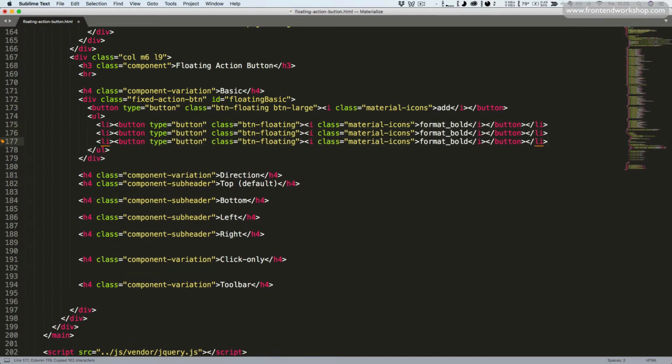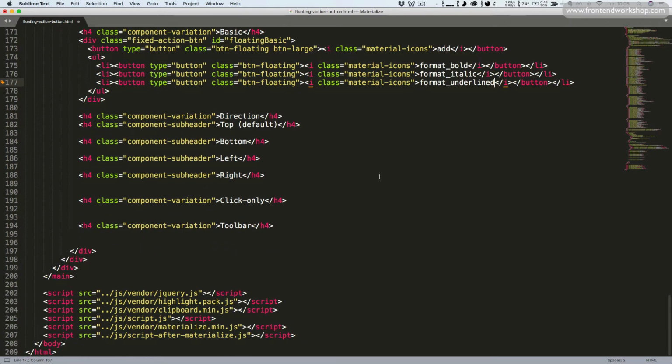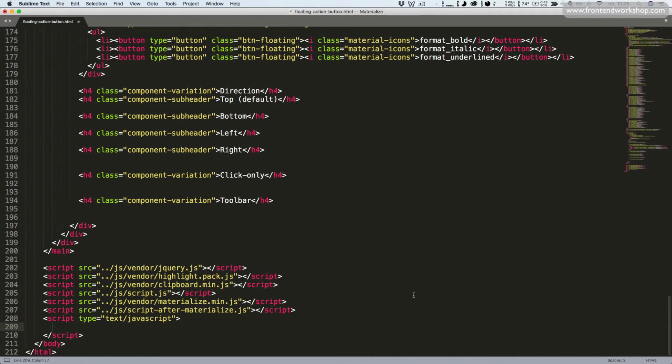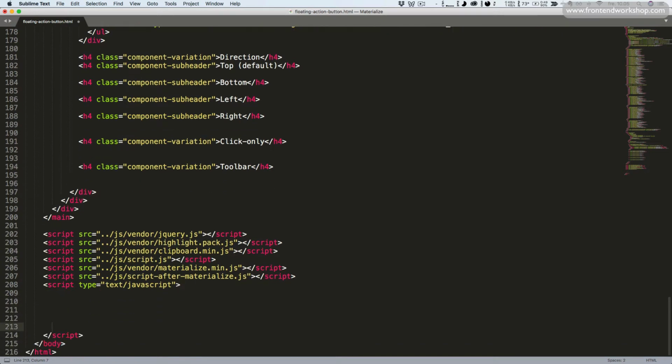Let's copy and paste this a few times and change the icon to the format_italic icon and the format_underlined icon, like so. Now we need to initialize this, so we'll add this script tag down here, and then we'll first get the element.